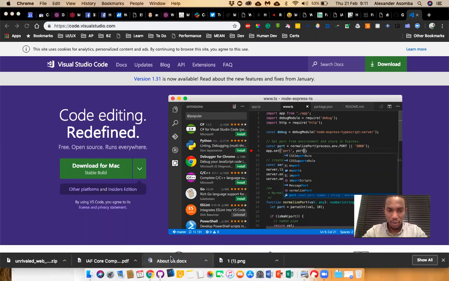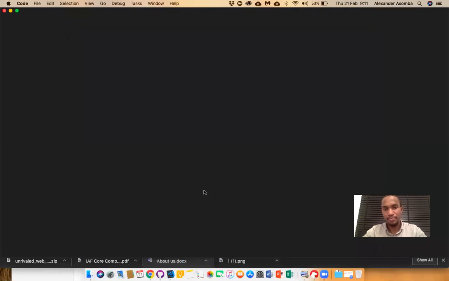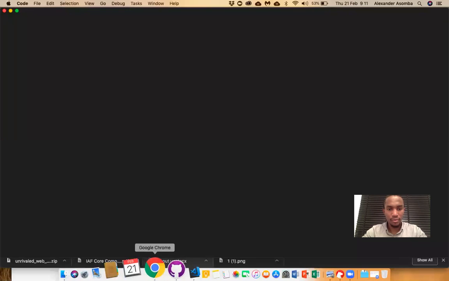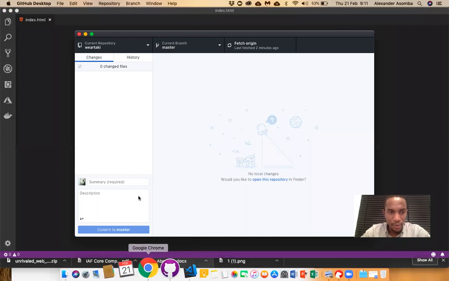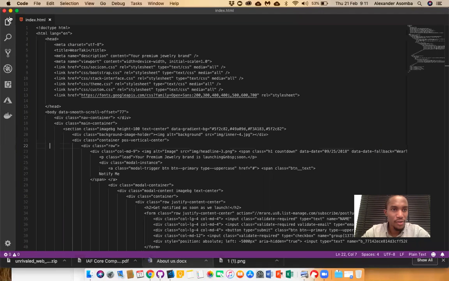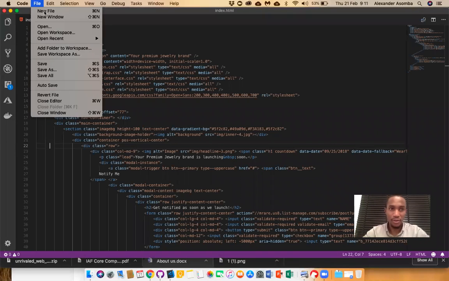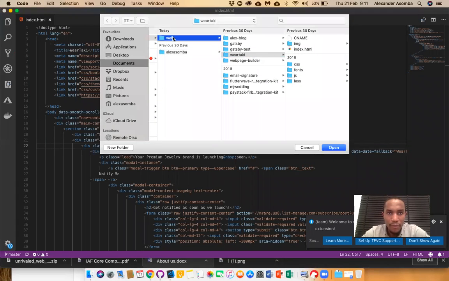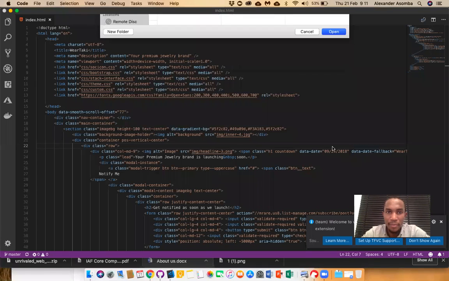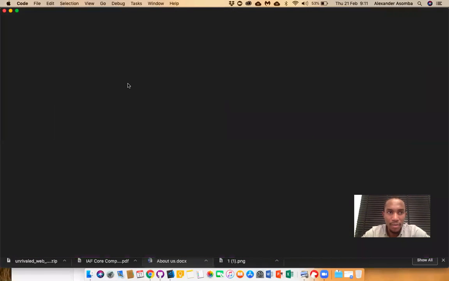Then the other software I'll be using today is called GitHub Desktop. All right, so I have GitHub Desktop and I also have Visual Studio Code. Good. So on Visual Studio Code, I'll go and open the folder I just downloaded. I have to locate that. I'll open. So we have web here. I want to open the entire web folder, and this is what happens.